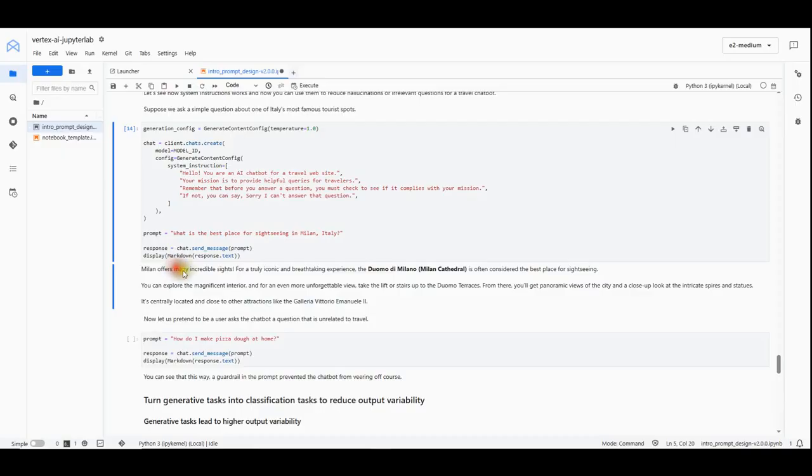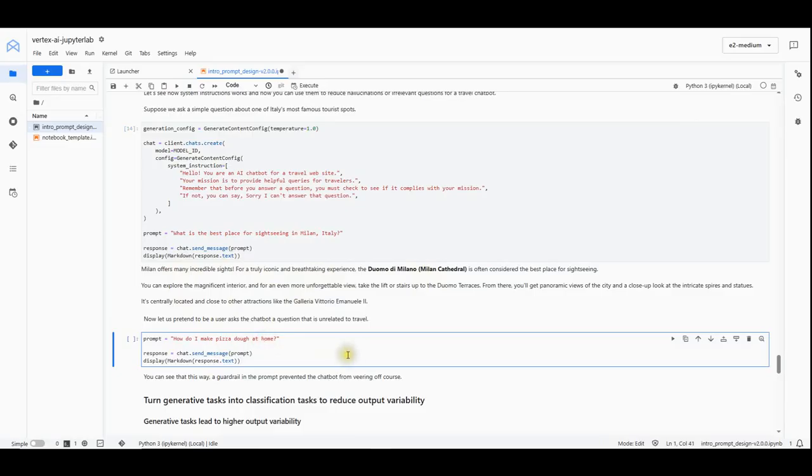Answer back: Milan offers incredible sights. You can read this yourself. They give you the location name for the sightseeing, and they tell you why it is the best place for sightseeing, the reason, and where it is located.